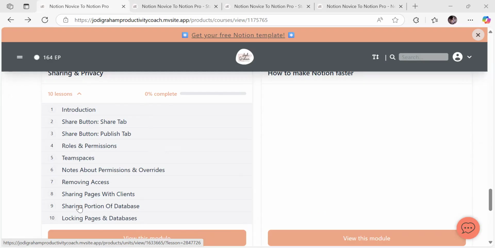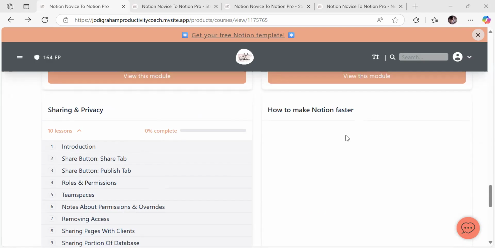Because it can be a bit of a workaround, these lessons will teach you how to share only a portion of your workspace or database with only the relevant information for specific clients. So they're not seeing everything in your Notion page or database, which could be sensitive information that you don't want them to see. And then there's this module here.